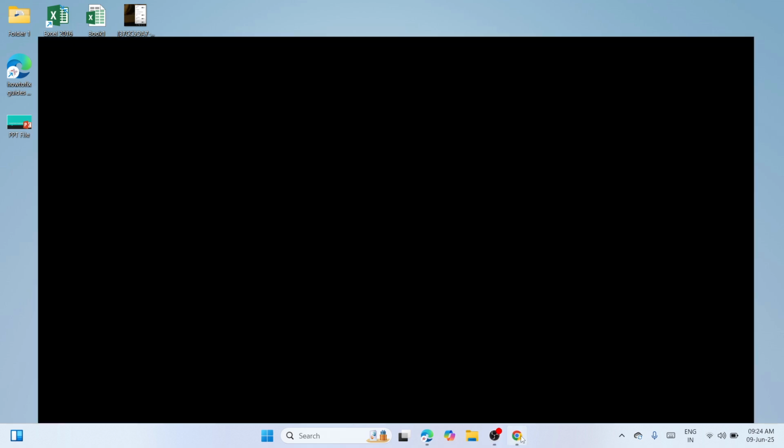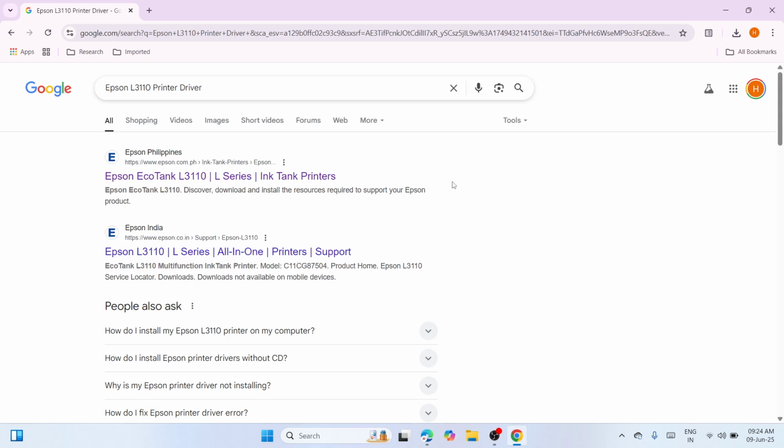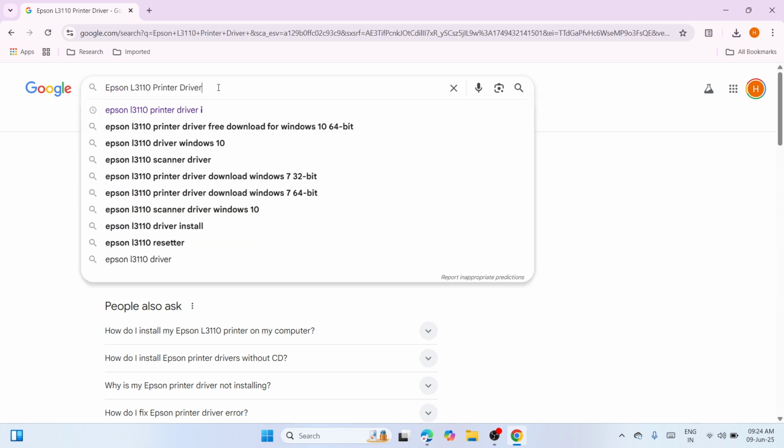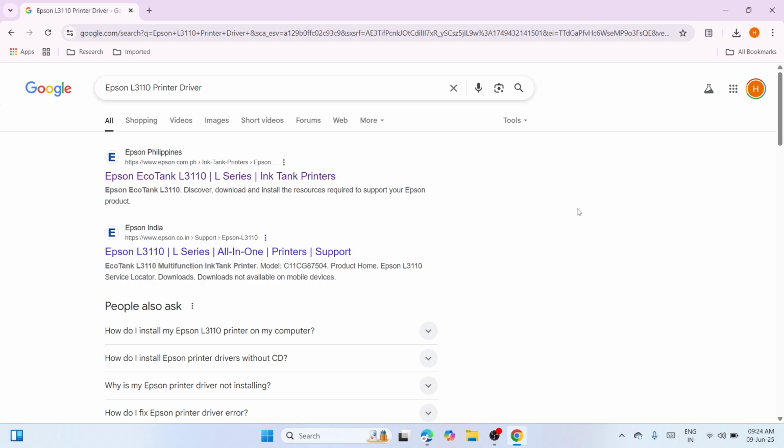First of all, you need to bring up your Google Chrome. The moment you have opened it, navigate to the search bar and type for Epson L3110 printer driver and hit the enter key in your keyboard, and in that way you'd be able to see a list of results. So please proceed to the first one under Epson.com, which is the official website for Epson printer.